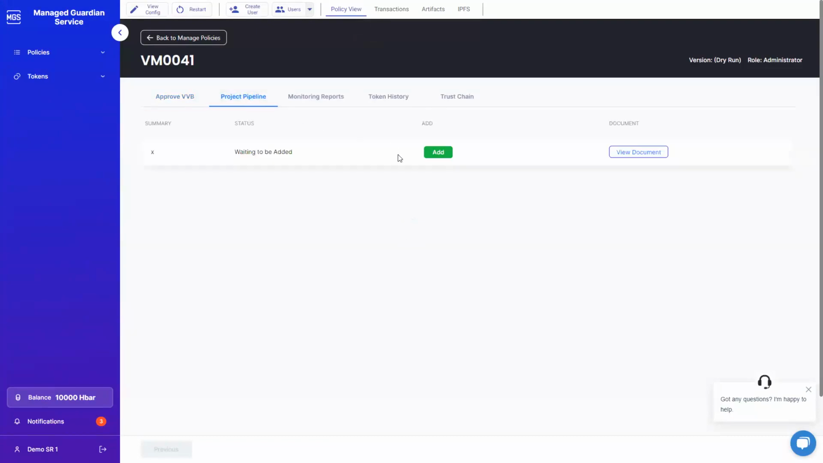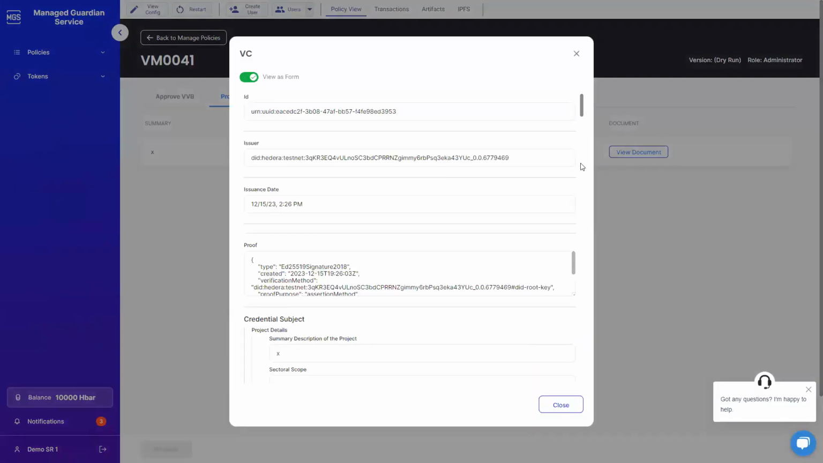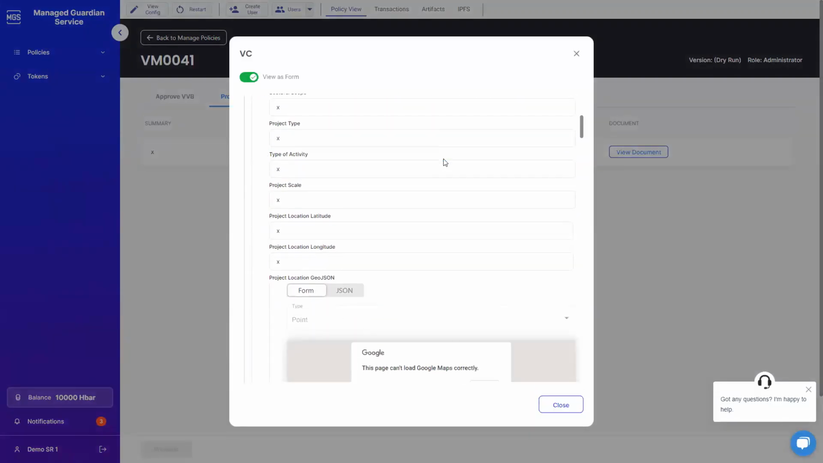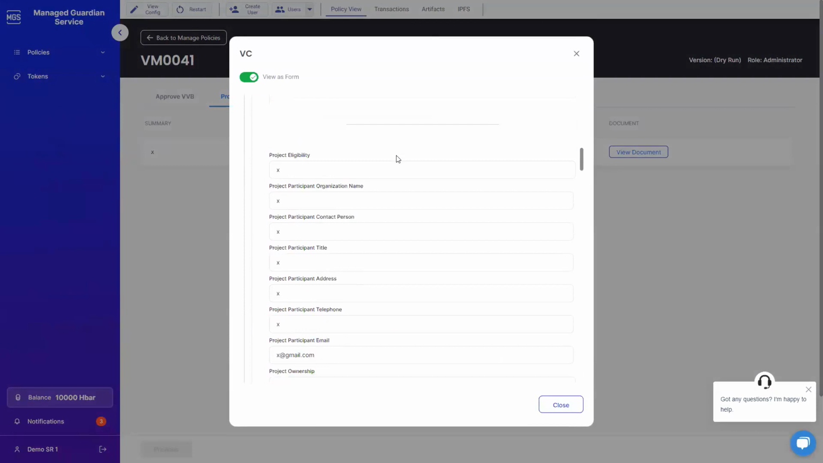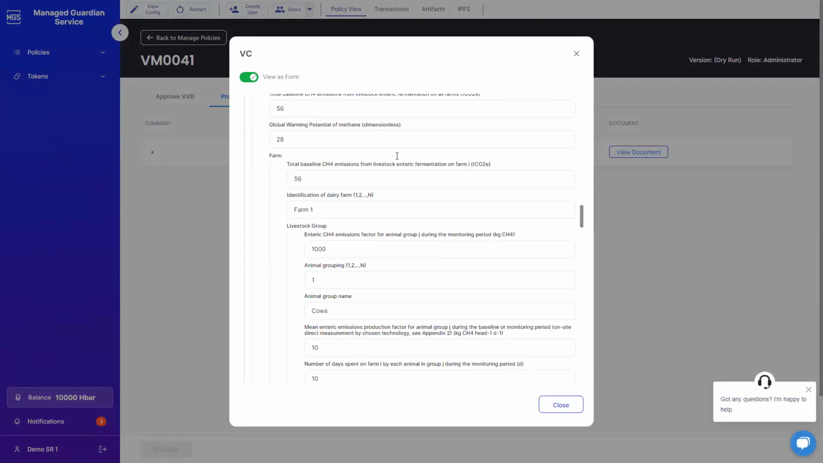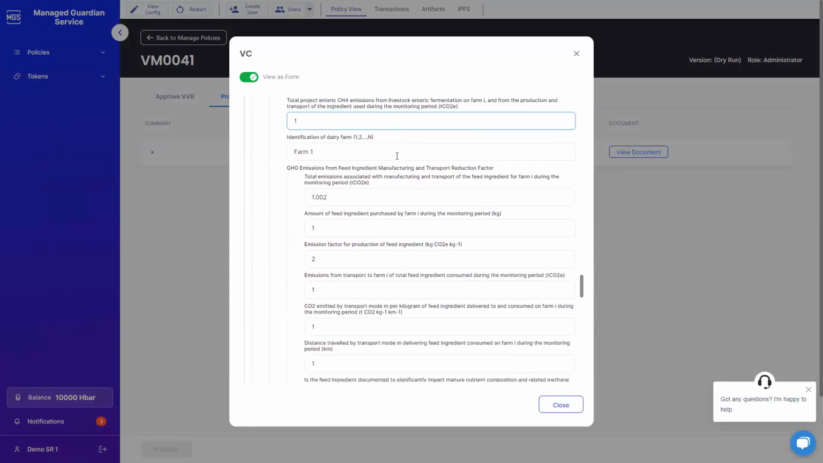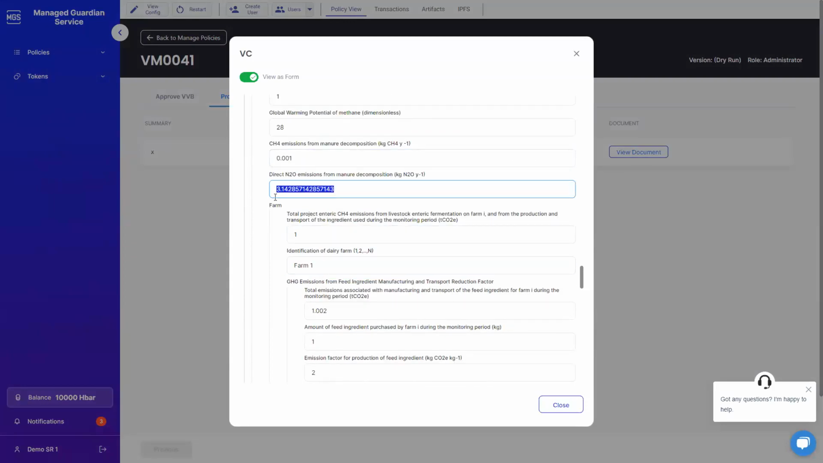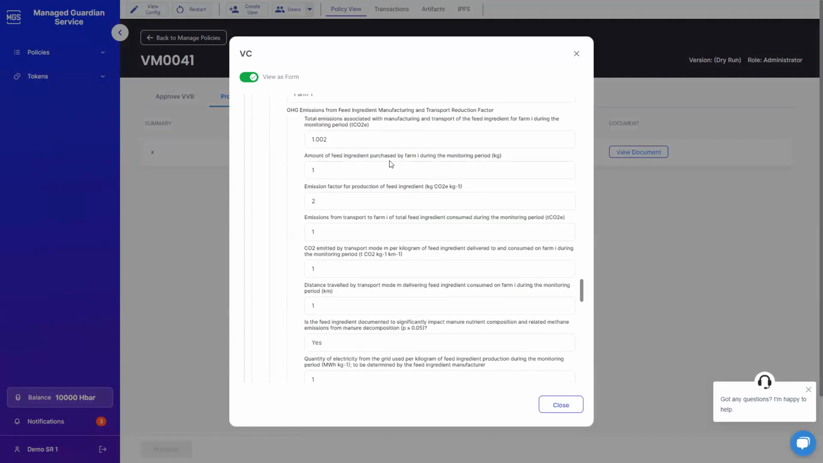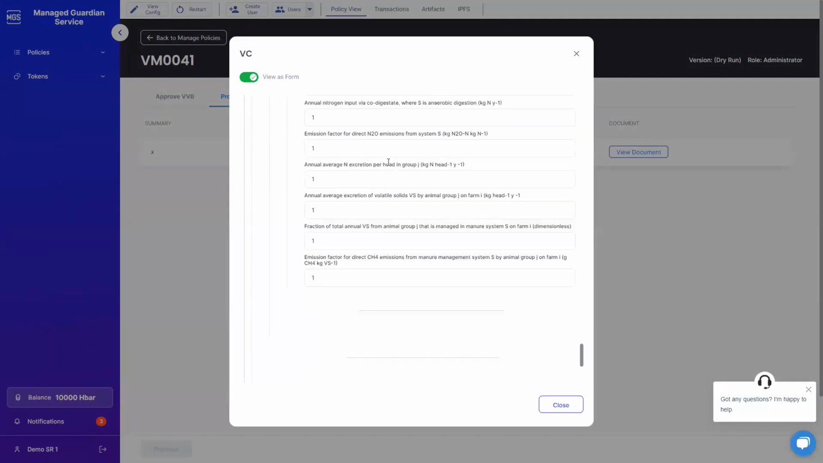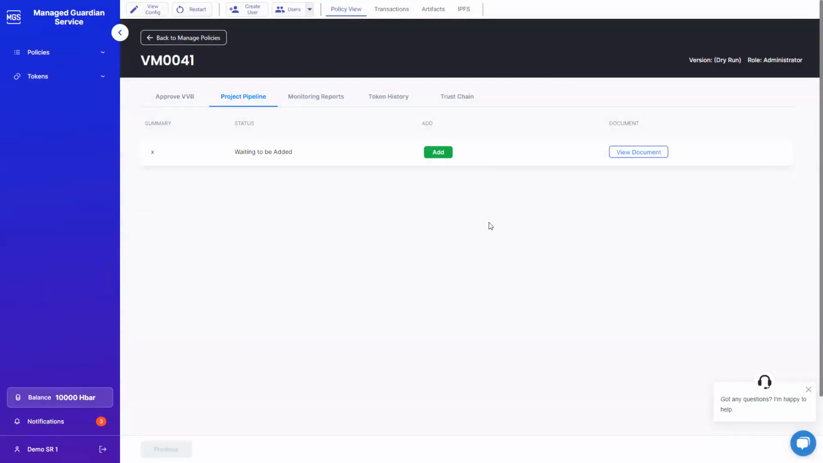Select project pipeline. And here the standard registry can now see all the data that we input. And they also see all the auto-calculated fields. So as you can see, I did not input this. This has been auto-calculated. And then we're going to select add. Now it says waiting for validation.